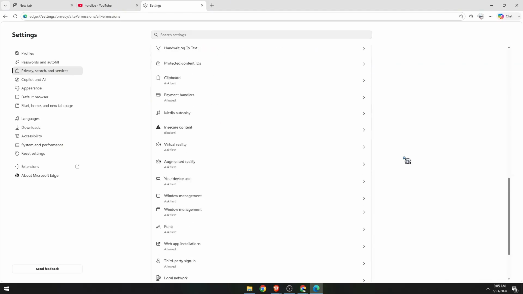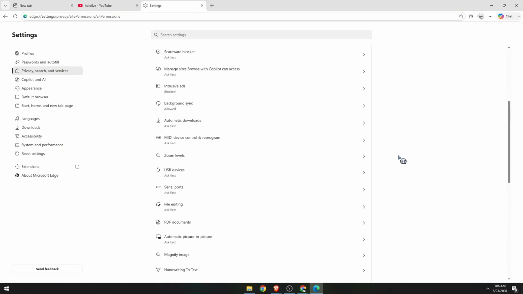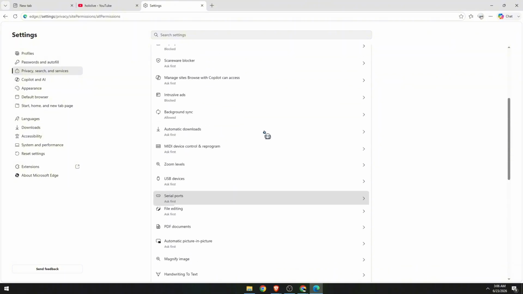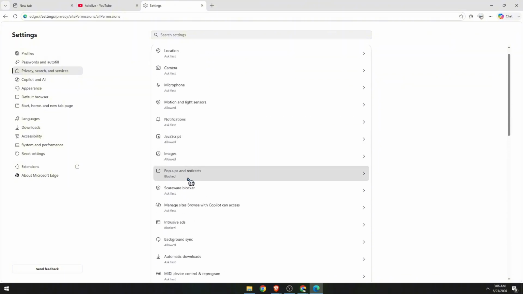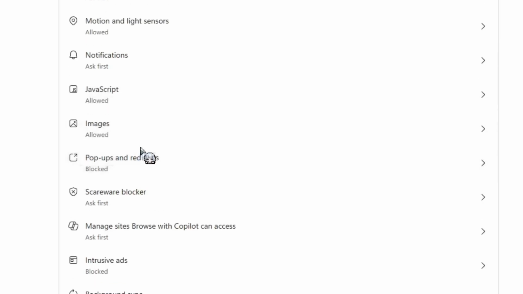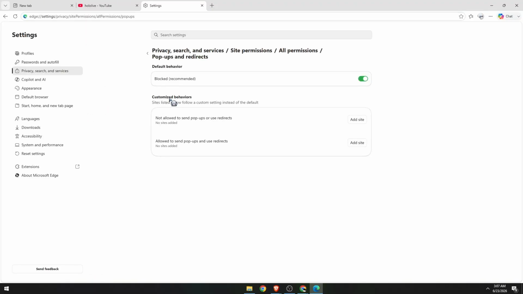Scroll down until you find this option, all right? If it's not here, you can scroll down, but find this option, pop-ups and redirects. Most likely your downloads are getting blocked because you have this enabled by default. So toggle this off, disable this, and this will automatically enable all of your downloads.